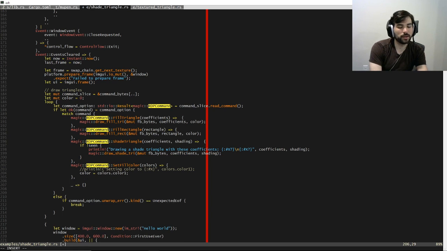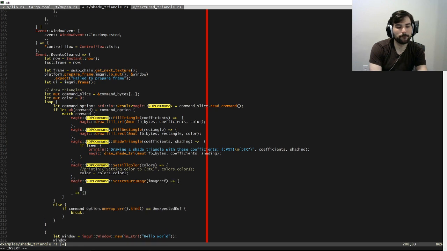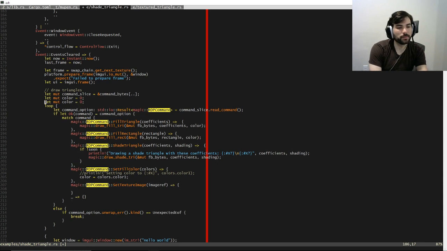So if we get set texture image ref. Oh, I'm already doing this with the color up here.